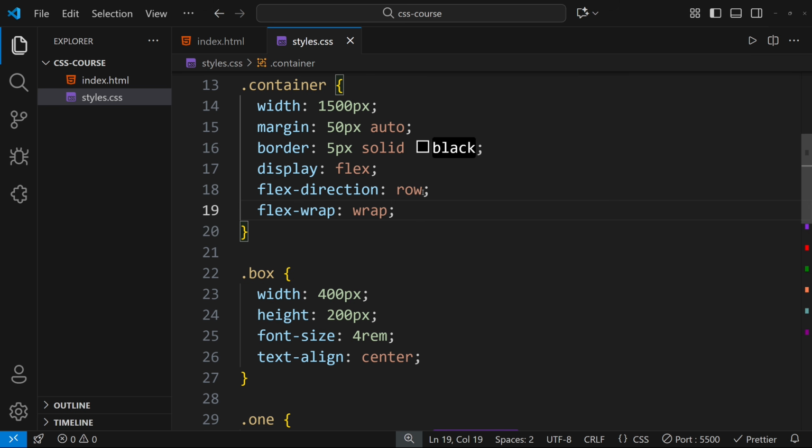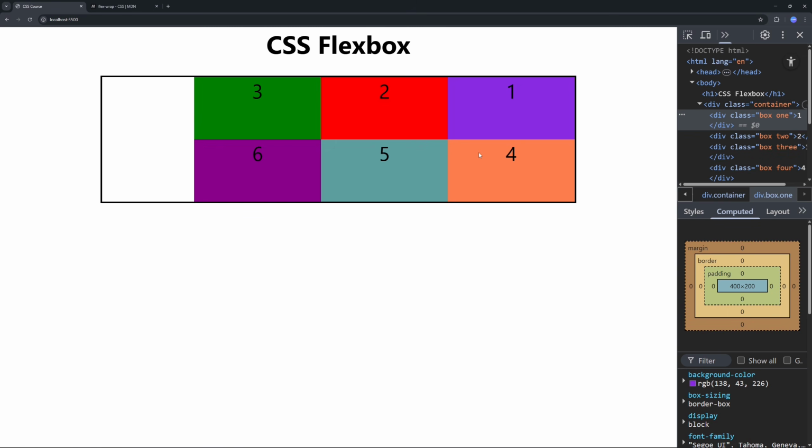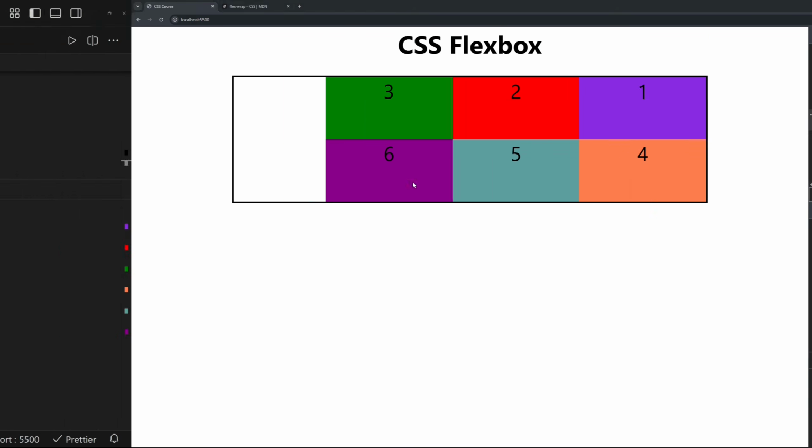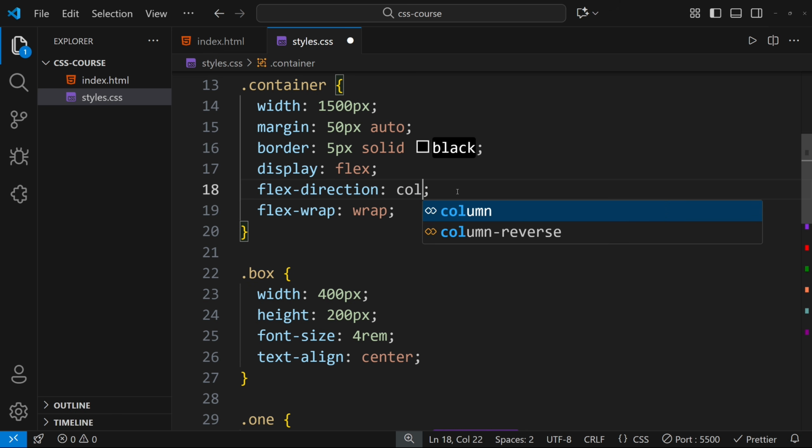So now if I set the flex direction to row reverse, then what will happen? So if I do that, then what is happening? Our content is starting from the right and going to the left, and the next row is starting from the right and going to the left. Okay, so here it is. Now I will just convert it to row, and let's change it to column right now.